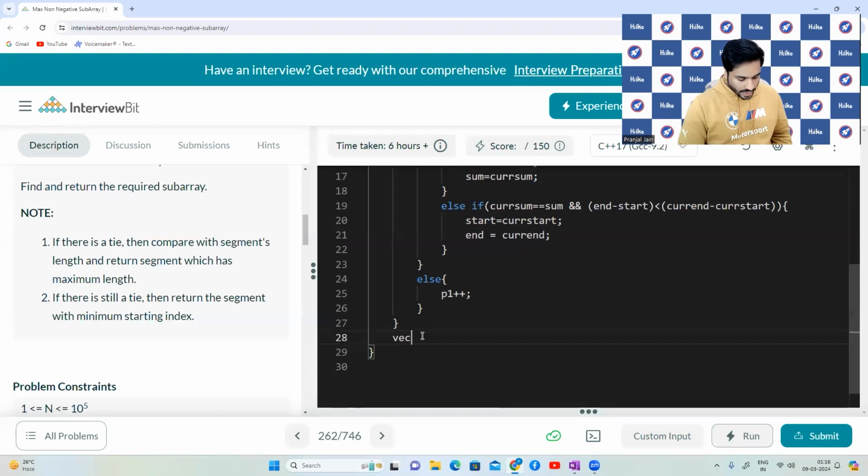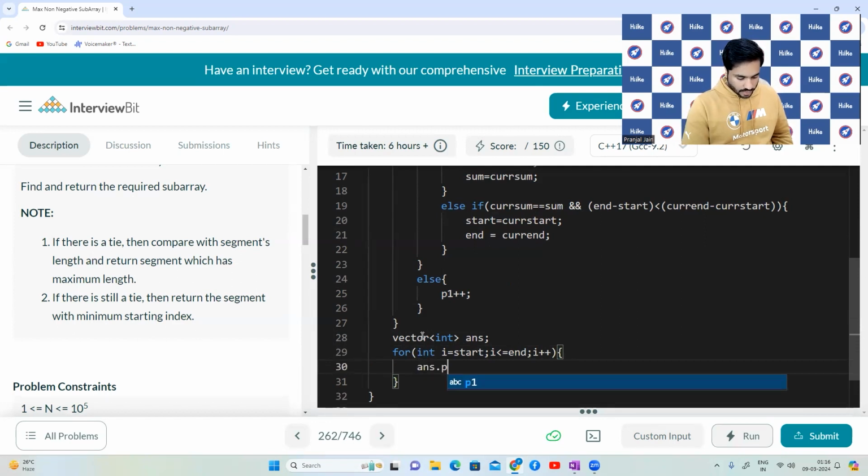So we'll create a vector of integers, answer. Now we'll run a loop for int i from start to end, and we're going to add all the numbers into answer. And finally, we are going to return the answer.